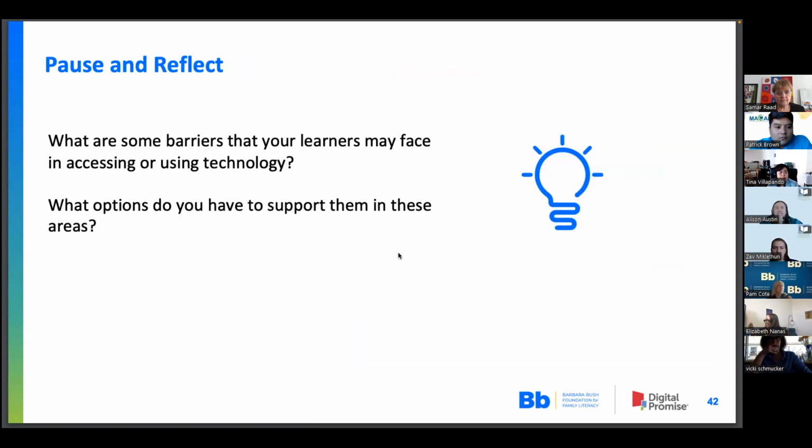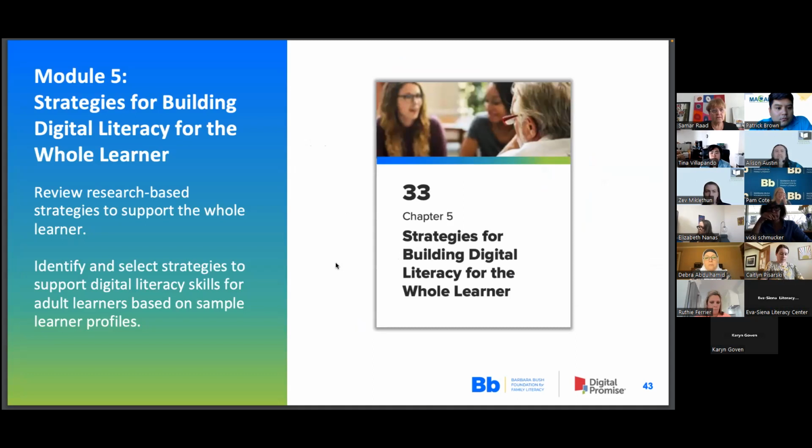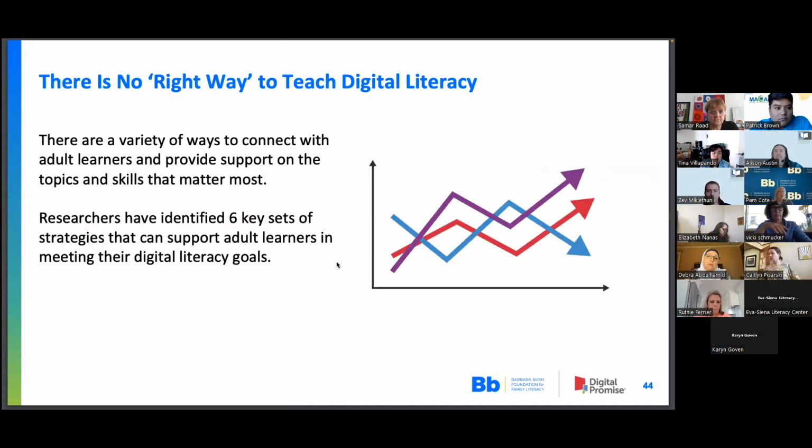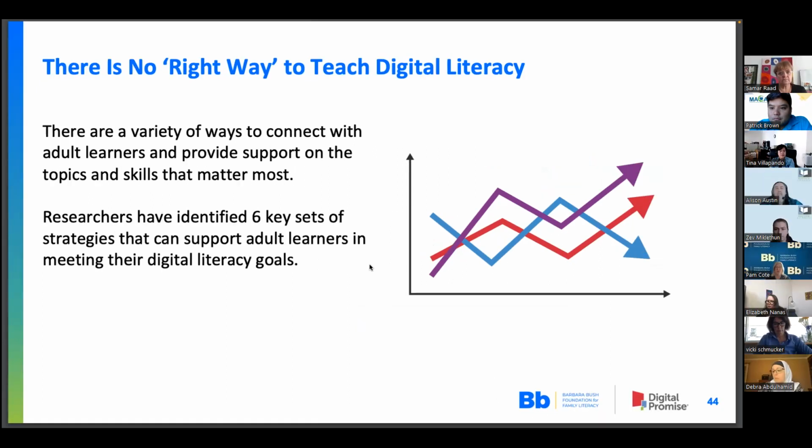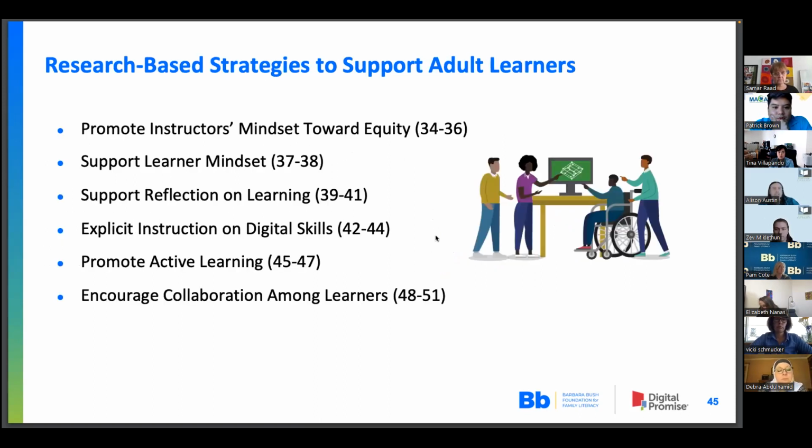Okay, so we are going to go ahead and we're going to close out with an activity in chapter 5. And it's in chapter 5 that we introduce 6 evidence-based, research-based strategies that are known to work for working with adults in the context of digital literacy. But by sharing the 6 strategies, we still emphasize that there are a variety of ways to connect with adult learners, and there's no right or wrong way. These are just suggestions. And so what we like to do now, and we're going to do this a little abbreviated, so bear with me so we can do it.